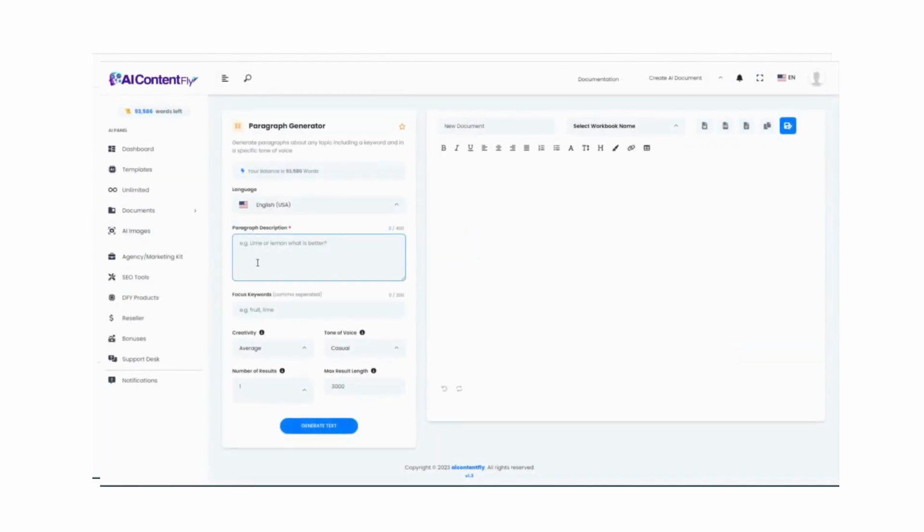Next, let's take a look at the paragraph generator. I'm going to keep this very simple. How to choose a filter for your aquascape. Throw in just a few keywords and let it go to work.